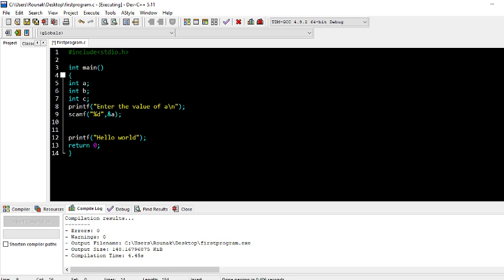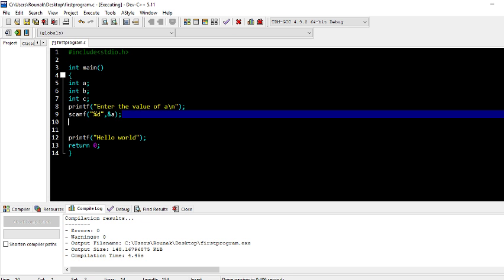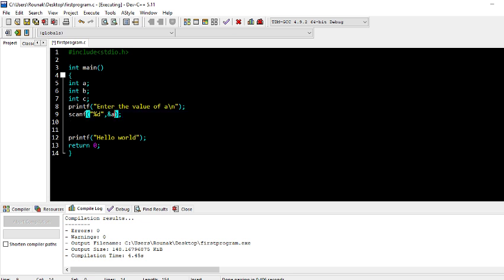printf, enter the value of a. We're telling the user, whenever someone opens your program, to enter the value of a, and after seeing that line, he enters the value from the keyboard, suppose a is 56, and this function takes the value from the keyboard and stores it in a. And %d is an integer specifier, without which the value wouldn't be stored.